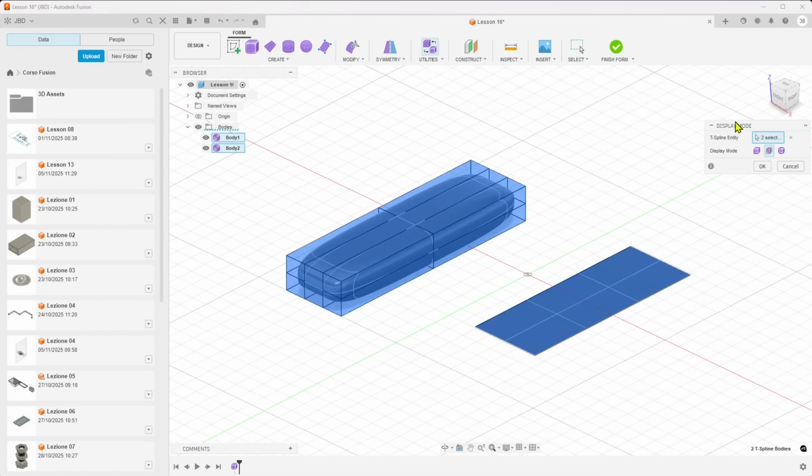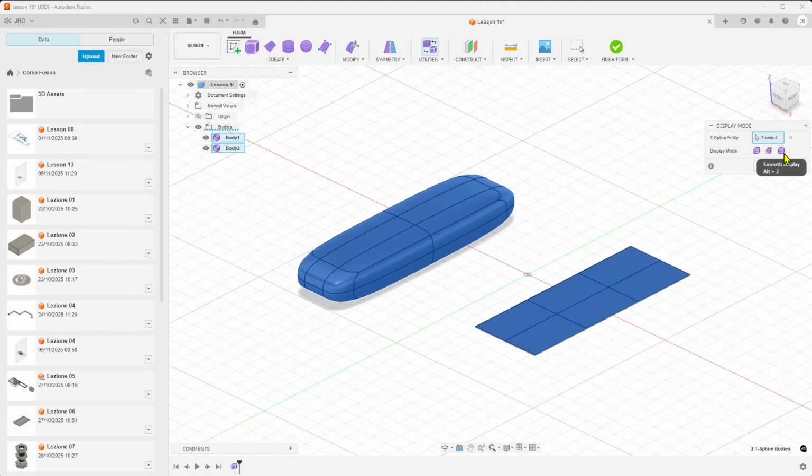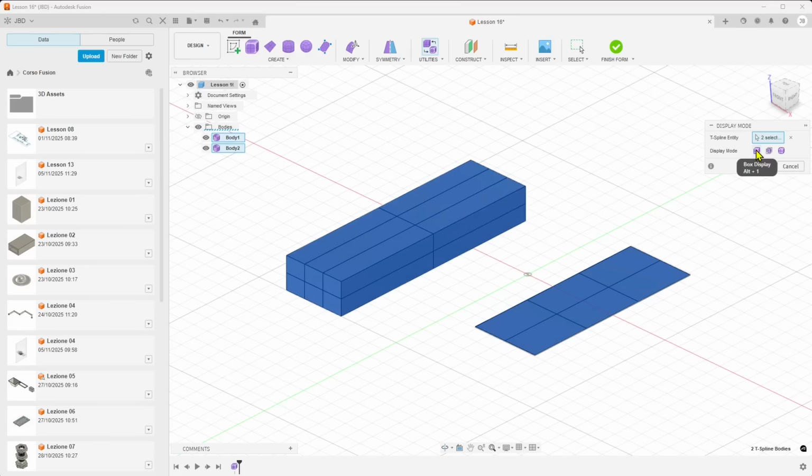And if I hit display mode again, now this is, let's say, the object without the effect of the smoothing. This one here shows you both, the original object and the smoothed object. And this one only shows the smoothed object. But this is just an effect, as you can tell. If you hit here, this is the actual shape of the object.